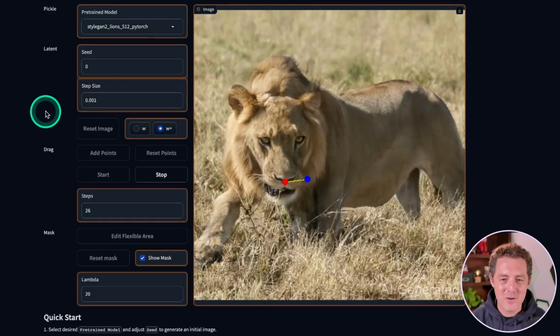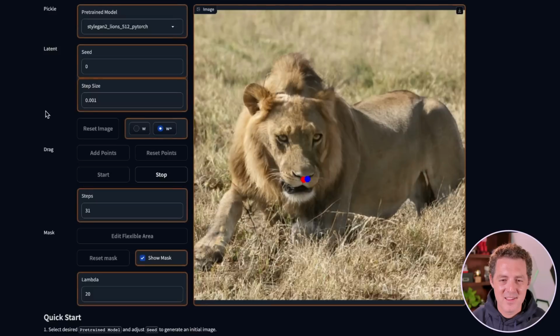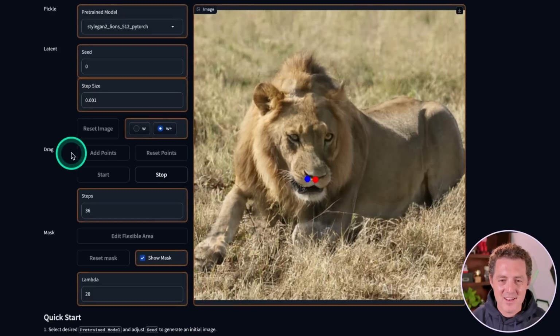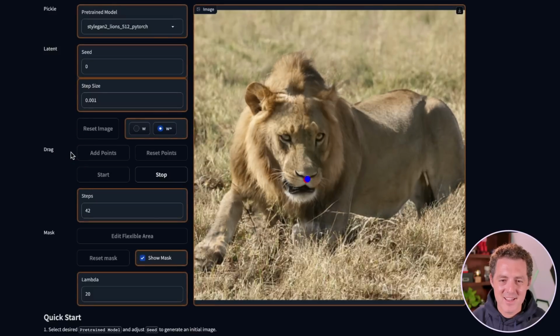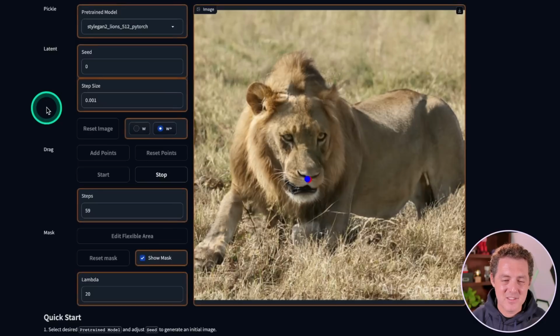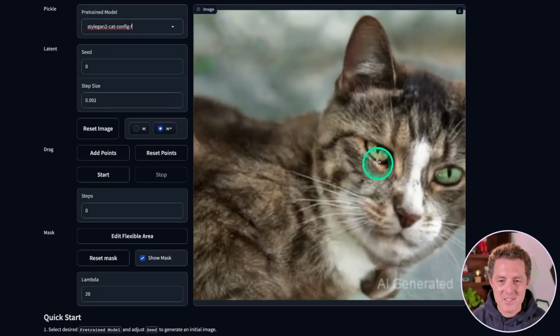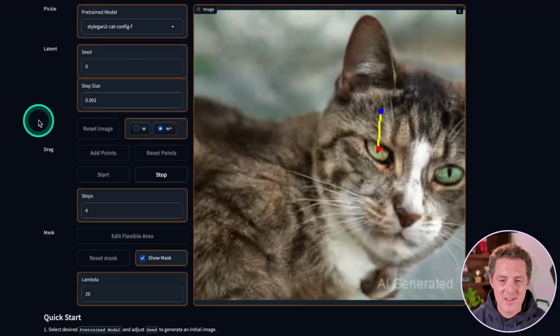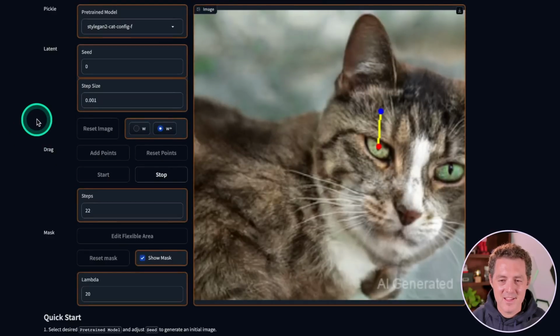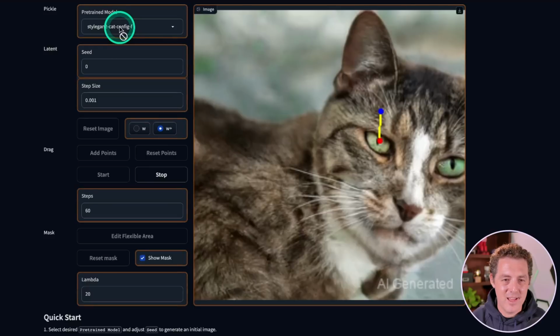It's so cool. And look, now she's even sitting and she's standing back up. So awesome. So I'll go ahead and click stop there. And let's try the cat now. Here's a cat. I want the cat's eye to be open a little bit more. Start. And there it is, working. So, so cool. All right, next, I'll hit stop.